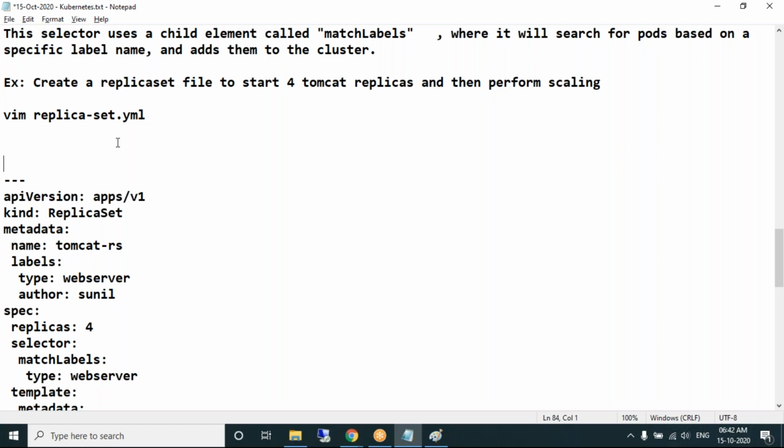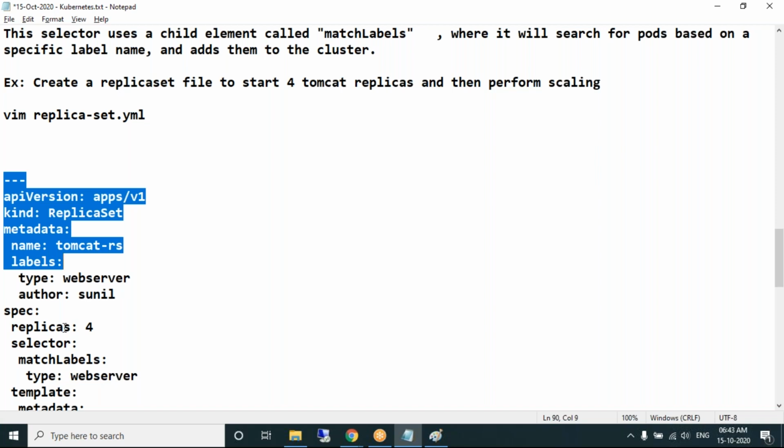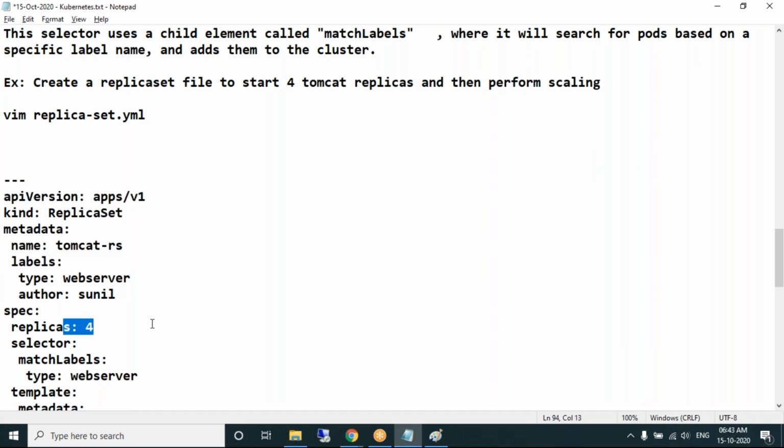Now here, the replica set performs load balancing using how many pods? Replicas I mentioned as 4. That means using 4 pods. Okay, Prashant, whenever you're referring to load balancer, definitely it will be more than 1 pod.